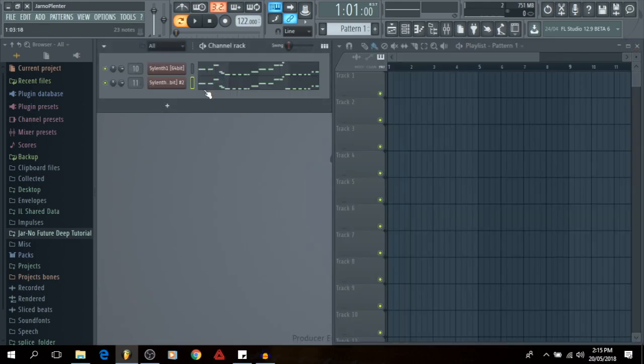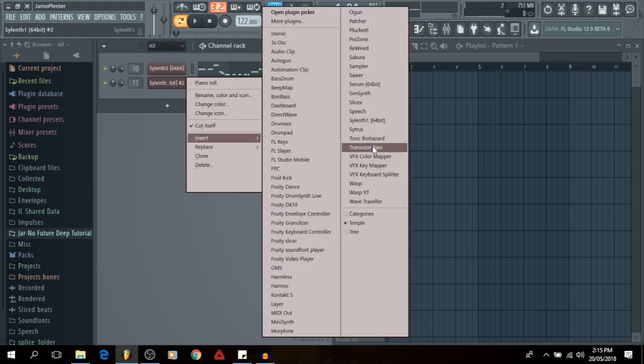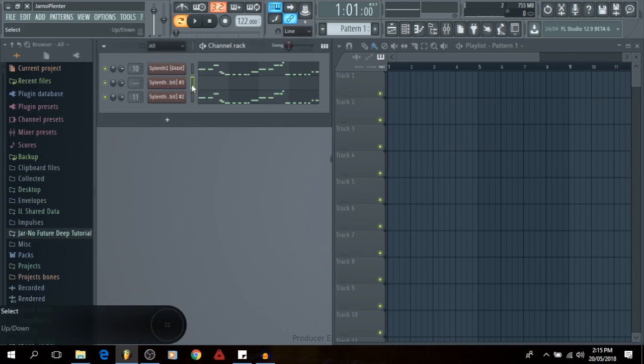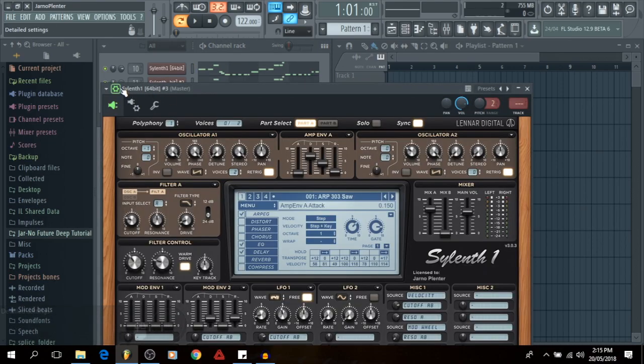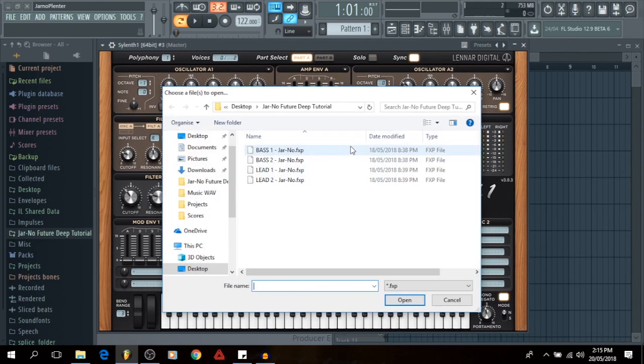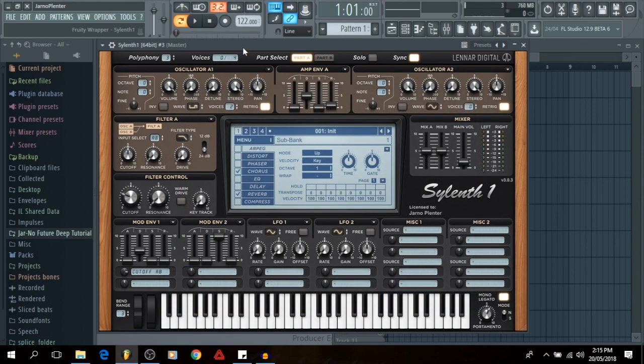Next we're going to bring in our leads, so we're going to insert another silent one again, and once we bring that one up, we're just going to open it up and load up the presets that I have for you. Menu, preset, load, find my pack, and select lead 1, which sounds like this.